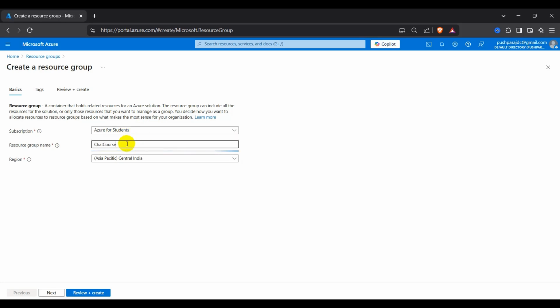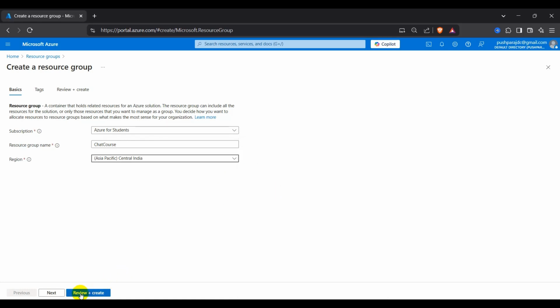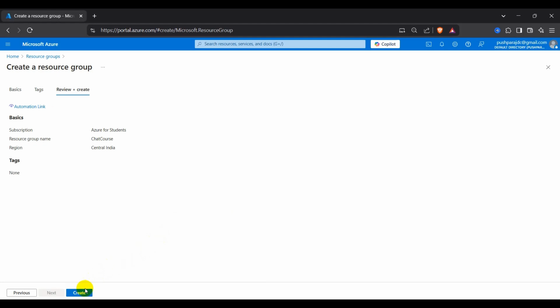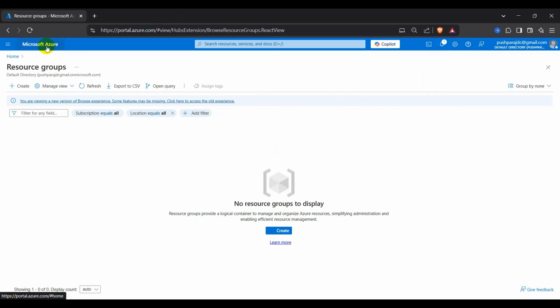Here I have the student subscription, so let's give the name DatingApp course. Let's select a region. You can select your nearest location. So I just select here Central India. So let's create and create. Okay, our resource group is created.